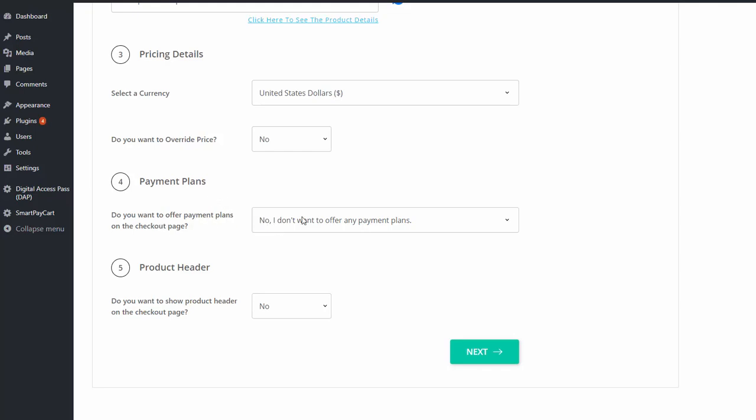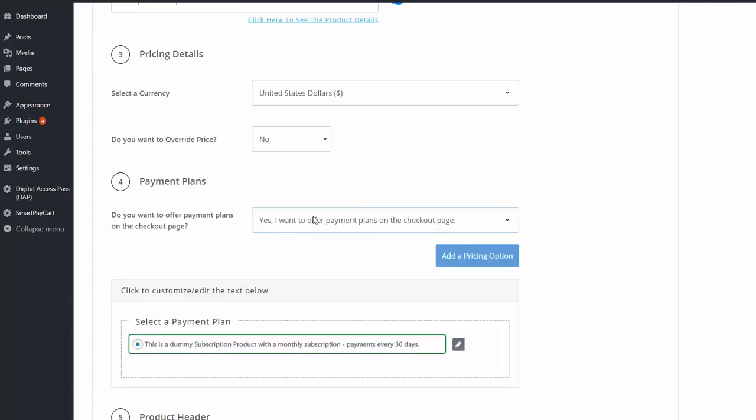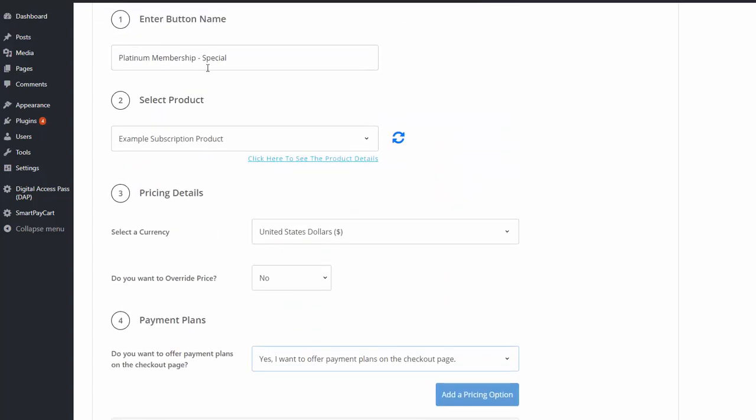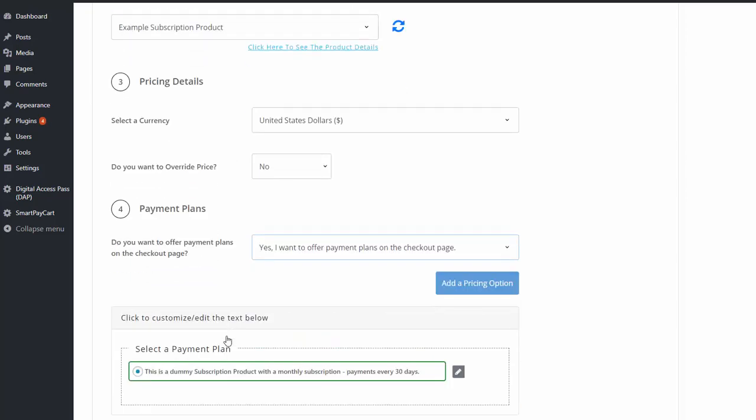So here you can say, yes, I want to offer a payment plan. And if you don't, then just say no there. But if you want to offer payment plans on the checkout page and allow users to select different plans, then you can say yes here. And here where it says add a pricing option, by default, it will show the pricing for this product that you are trying to sell, for the main product that you have selected here. And you can click and edit.